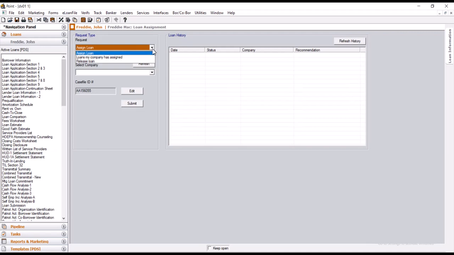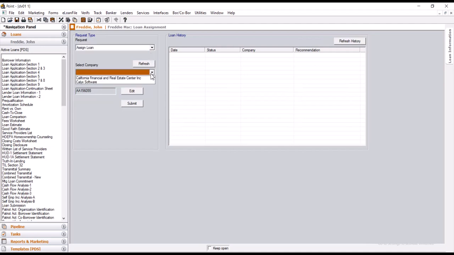To assign a loan, first select the Assign Loan option from the drop-down list. Your file must first have a case file ID to be able to assign it to another company, so you will have had to run LPA. Then you can select the company you want to assign it to from your drop-down list. This is the list that you created under the Utilities, Company Defaults, and Freddie Mac Loan Summary screen.